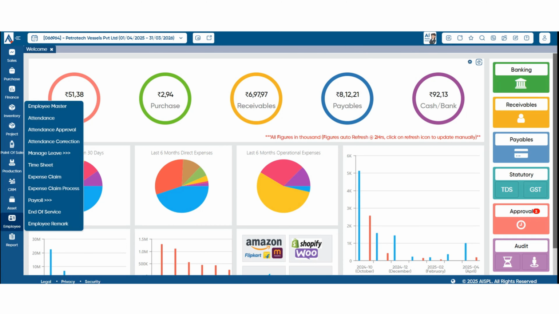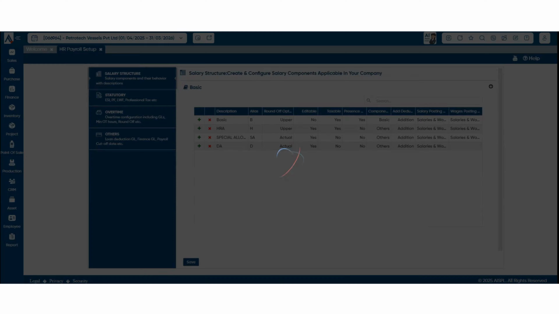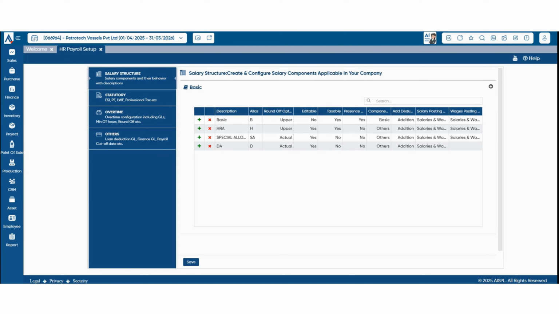So for that, we'll start by going to Configuration and then head to HR Payroll Setup. Now, this setup is divided into four main sections: salary structure, statutory, overtime, and attendance. In the salary structure section, as you can see here, I've already added a few components.